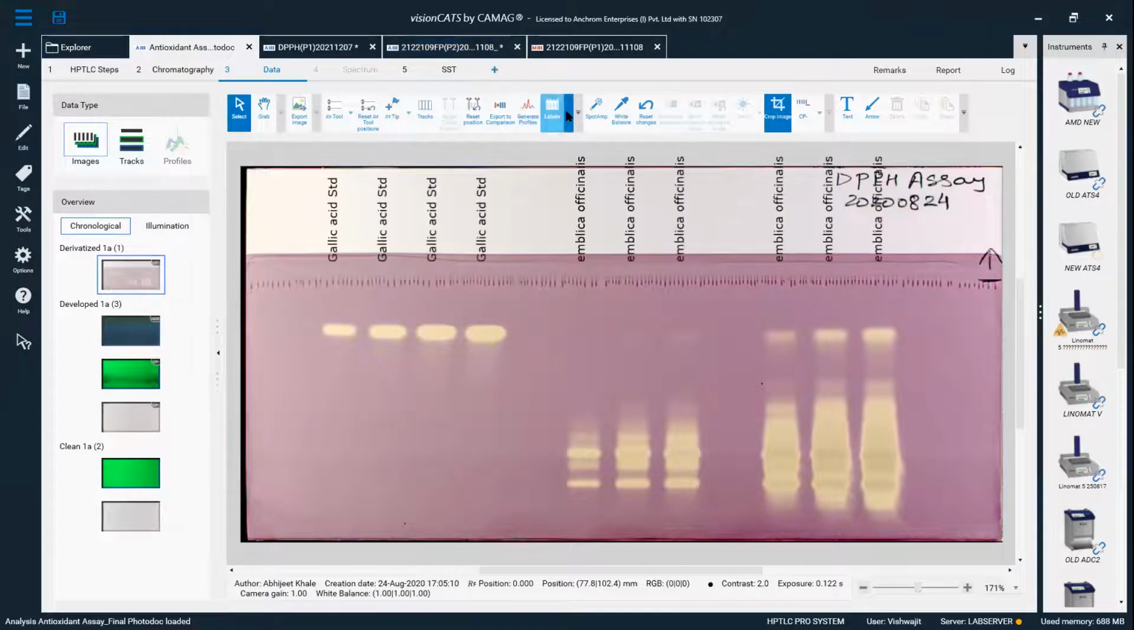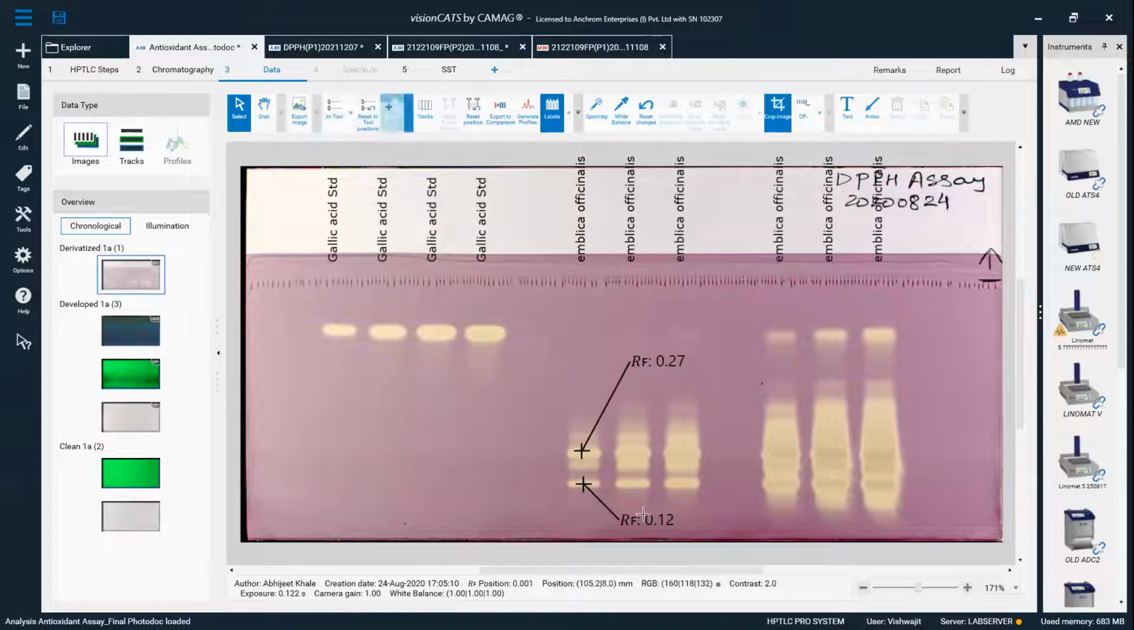If I label this plate properly, we have applied Emblica officinalis samples over here along with gallic acid standards, and along with Emblica officinalis another sample. So there are different zones showing colorless bands or off-white or yellowish color bands here at 0.12 RF value, at 0.27 RF value, or at this RF value. So that many bands are present means that many antioxidant compounds are present in our sample, we can conclude.